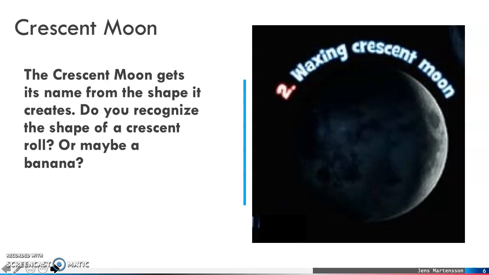The crescent moon gets its name from the shape it creates. Do you recognize the shape of a crescent roll? Or maybe a banana?